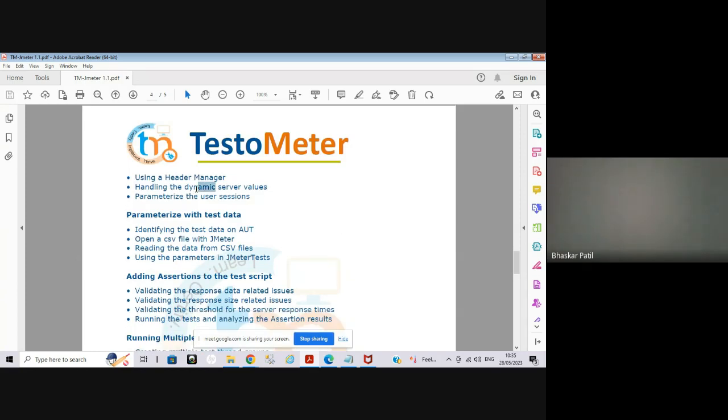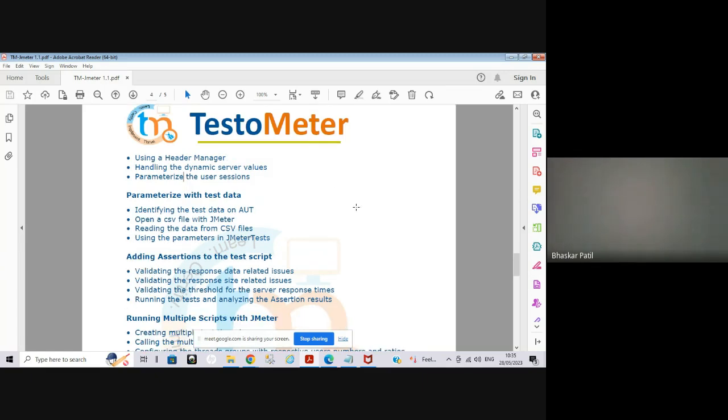Then dynamic server values I already explained. Parameterization, then header manager. Header manager is required to put all the header details. If there is an HTTP request, it will have multiple parameters, like header and body parameters, right? In the header there will be the document type or protocol, port numbers, everything, or which HTTP method you want to use. There are multiple HTTP methods, right? To hit the URL, you will use the GET method. For login purposes, you need to use the POST method. So we have to select that during our scripting.